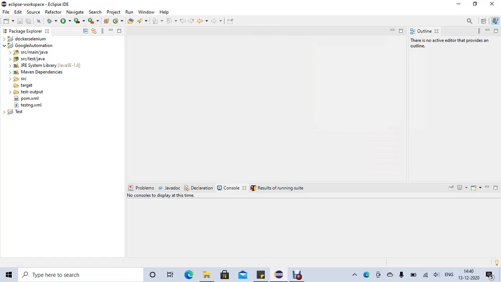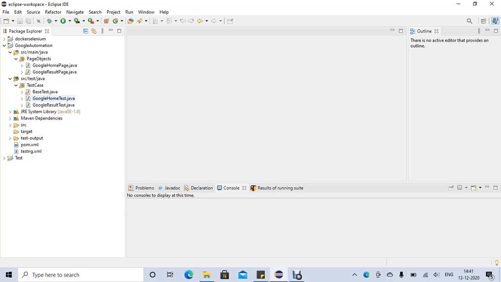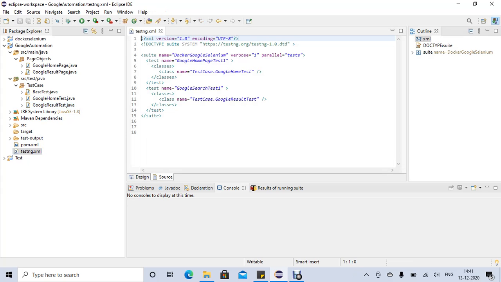So in the last video we saw how we can create this Google automation project using Maven, and we created this folder structure for the page objects. We have the pages, all the objects that we need for the Google home page and Google result page, and all the functions we need. And in this src/test/java we have our test cases. So we have two test cases actually, Google home test and Google result test, and we were able to execute these tests from TestNG, right?